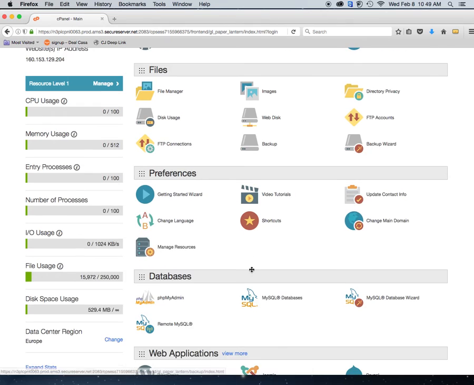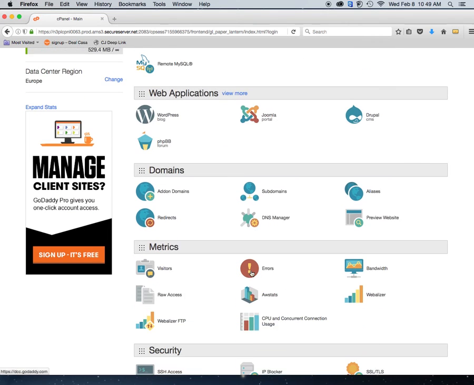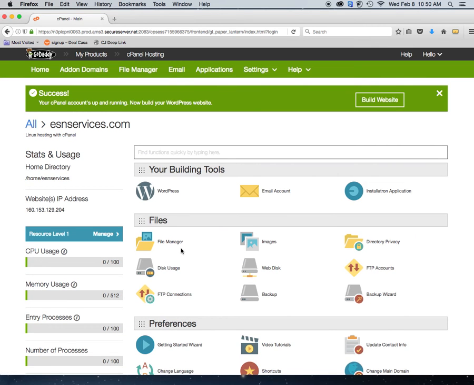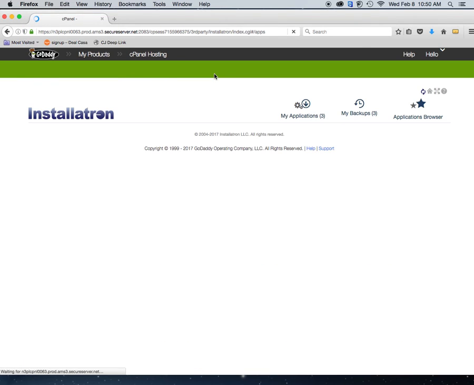So if you needed to add an additional domain name, what you would need to do is come down to here, add on domain name. The instructions are pretty straightforward, so I'm not going to walk you through that in this tutorial, because this is more about cloning the site, which will literally take about 2 or 3 minutes.